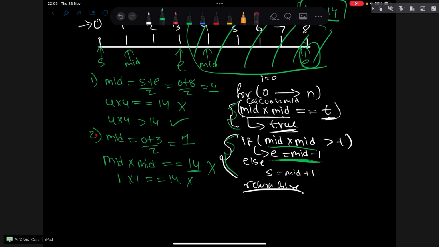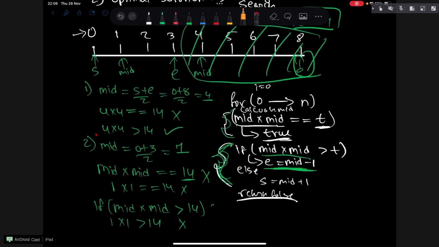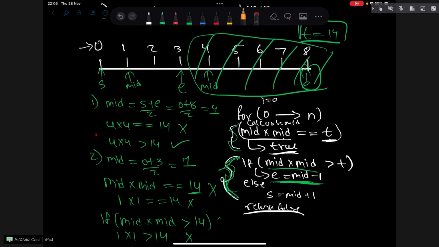Then I'm going to ask a simple question again: is my mid times mid greater than target? So is 1 times 1 greater than 14? The answer is no. So the else part of this block will be executed now. The else part sets s is equal to mid plus 1. So we cannot find the answer on the left side of it. So the left side is excluded.